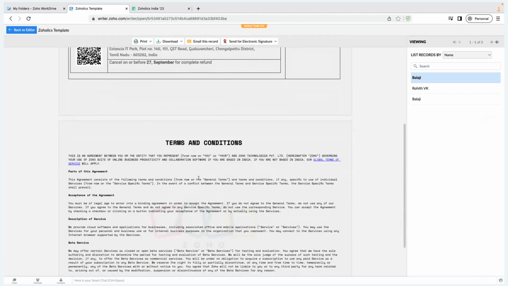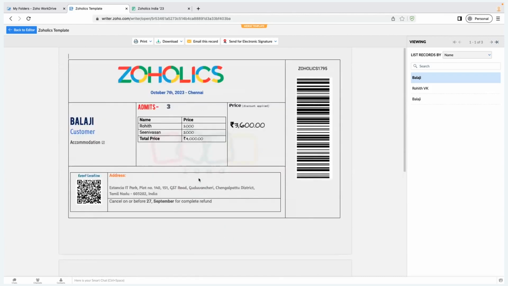So we are recreating an event ticket using Zoho Writer's mail merge. It consists of multiple fields like the name, email address, or it could be formula fields, or even barcodes and QR codes. So it'll be a step-by-step process, and I'll be explaining all the features throughout.